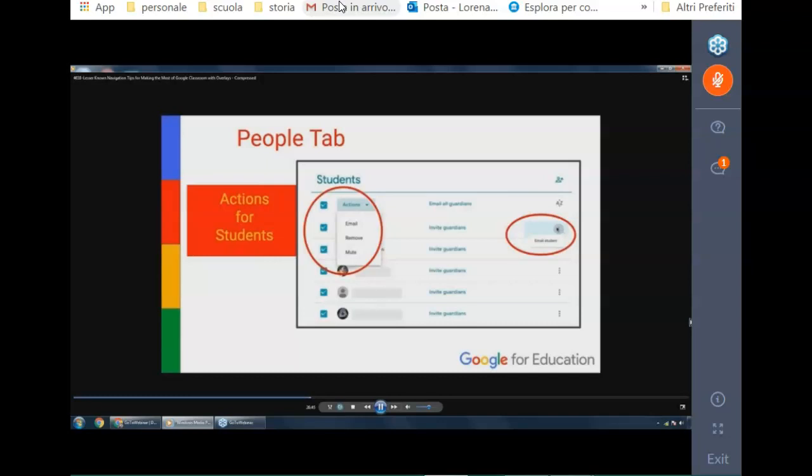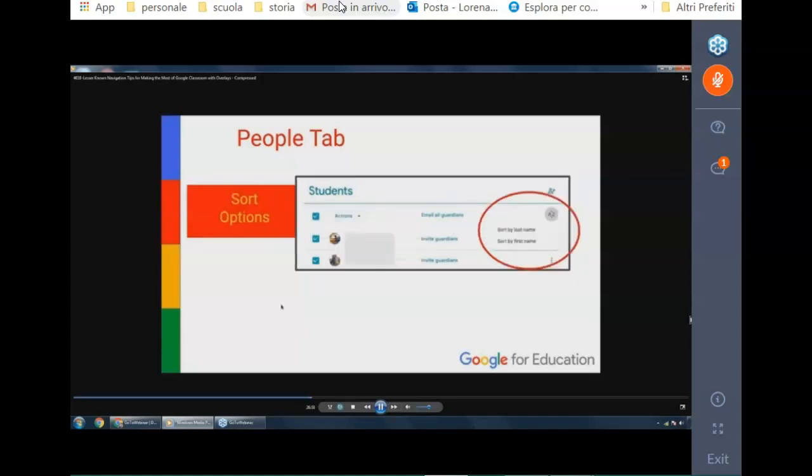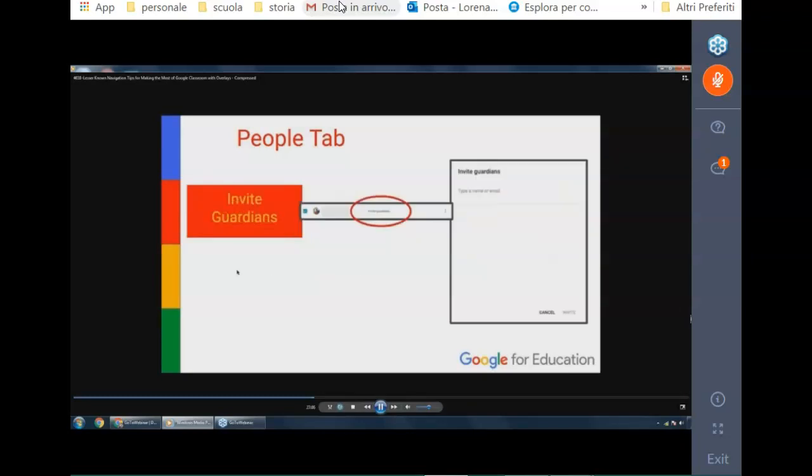Also notice you can individually email a student from the 3 dots at the end of their name right here. So that's really helpful. And this came out a while ago, but I find teachers still don't know they have this option to sort by last and first name under the People tab for your students. Just click the A to Z and you can choose which way you want to sort. So that's really helpful too.